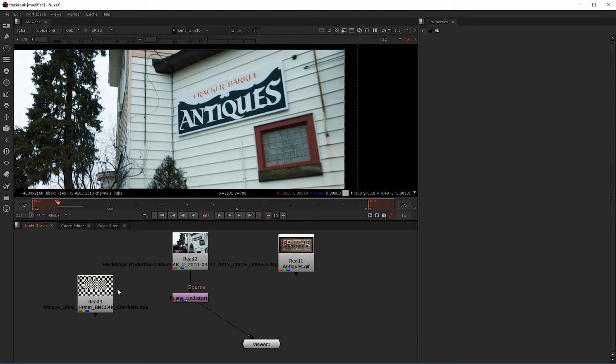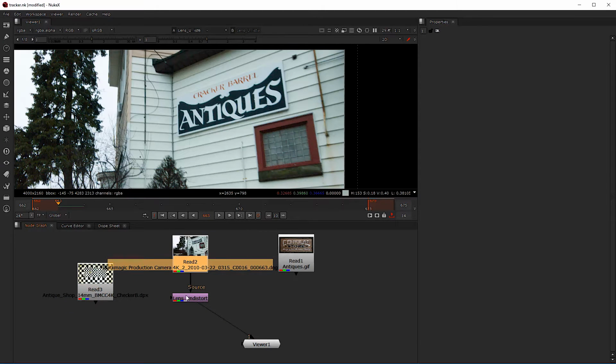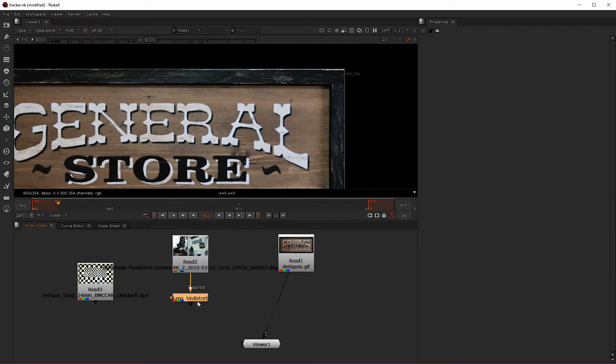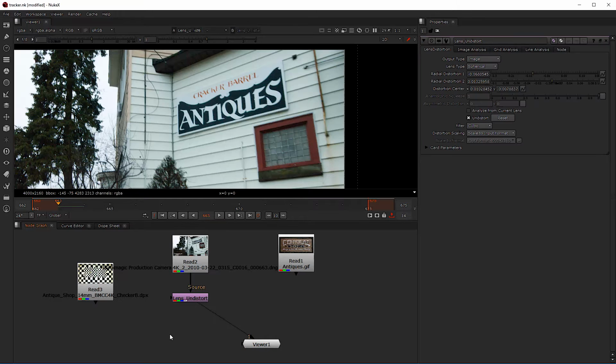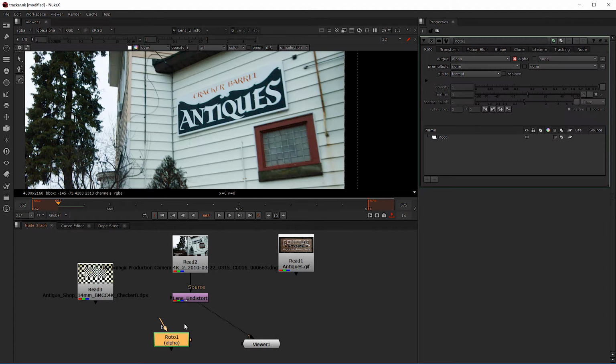So I have here from our previous lesson the footage, and then obviously we undistort it, and then we have my old Antiques GIF here. So I'm going to go ahead and create a Roto node and plug it down the pipeline and put my viewer to it. I'm going to go ahead and click over here and create a Bezier.